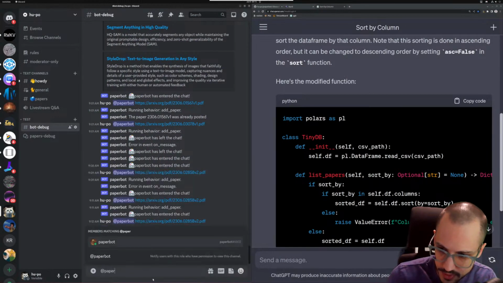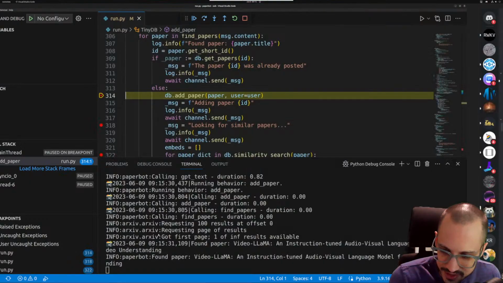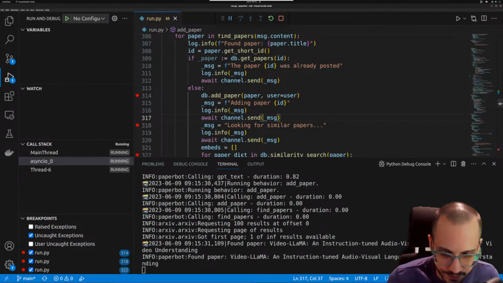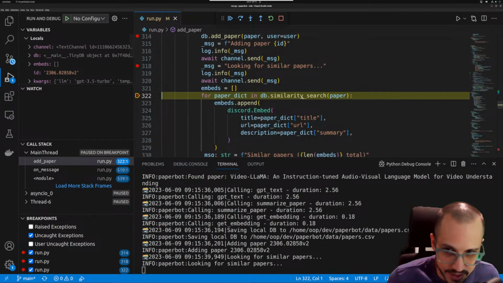At paperbot, paste this paper again. God, my highlighting skills are garbage. I'm gonna do that. All right, add paper, Control Shift 1. It's going. All right, looking for similar papers, that's what we want. Similarity search, that's what we want.